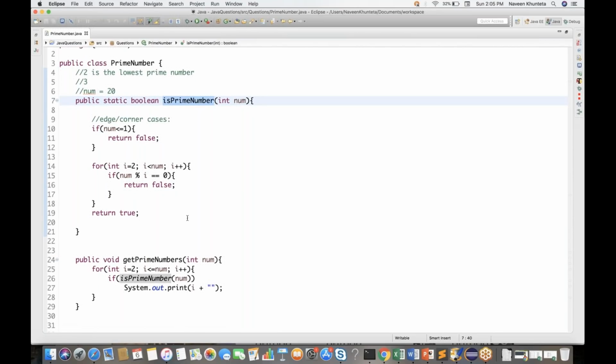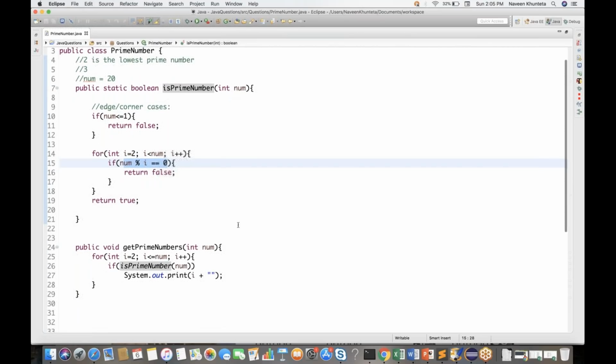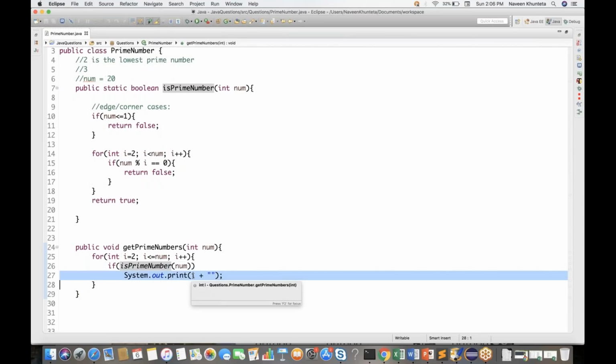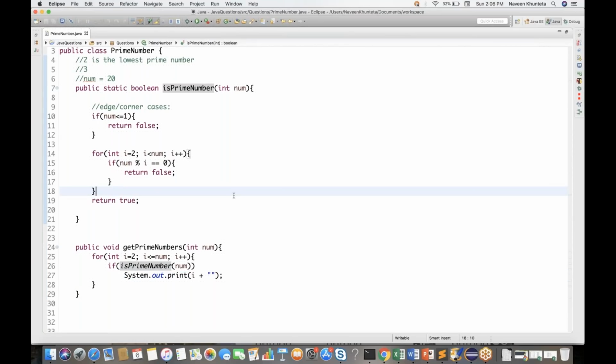Then the next number is 3, and again this logic will work for 3, it will return true. For 4, 4 can be divided by 2, so it will return false because the remainder will be 0. So for 4 it will return false. So this condition will return false, it will not come inside the if part, so it will not print on the console. Same thing for 5, 6, 7, 8, 9, 10.